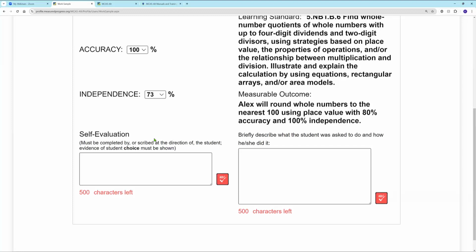Self-evaluation, stick with me for now. Deb will talk about this coming up. So this is just a text box. So as Deb tells you about different ways to do self-evaluation, this will make more sense.